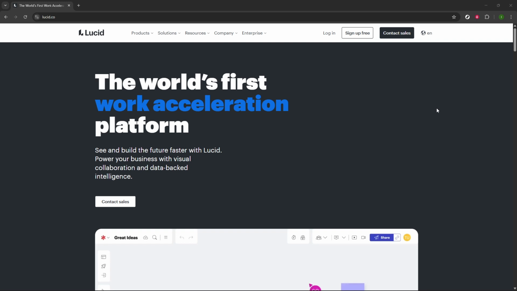First things first, let's head over to the Lucidchart website. You can simply type lucid.so into your browser's address bar and hit enter. Once you arrive at the home page, you'll want to locate the login button, usually found at the top right corner of the site. Go ahead and click on that to proceed.